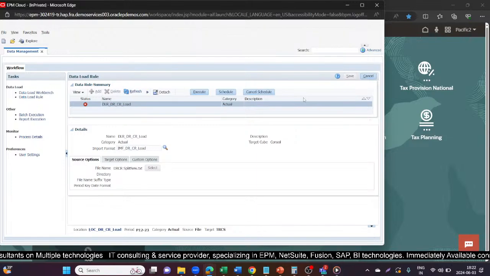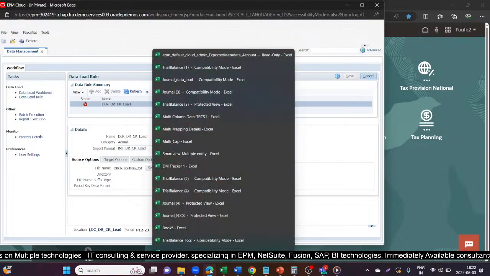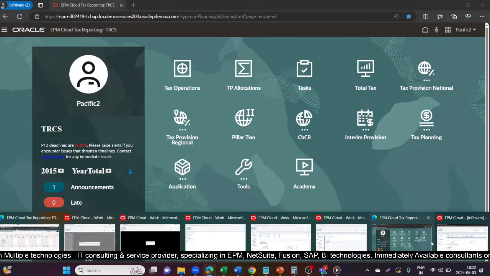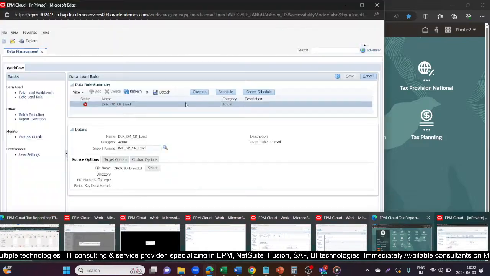So that's why we are applying the security, and this is the way you do it in security settings, and you assign the roles and then you can see the result.